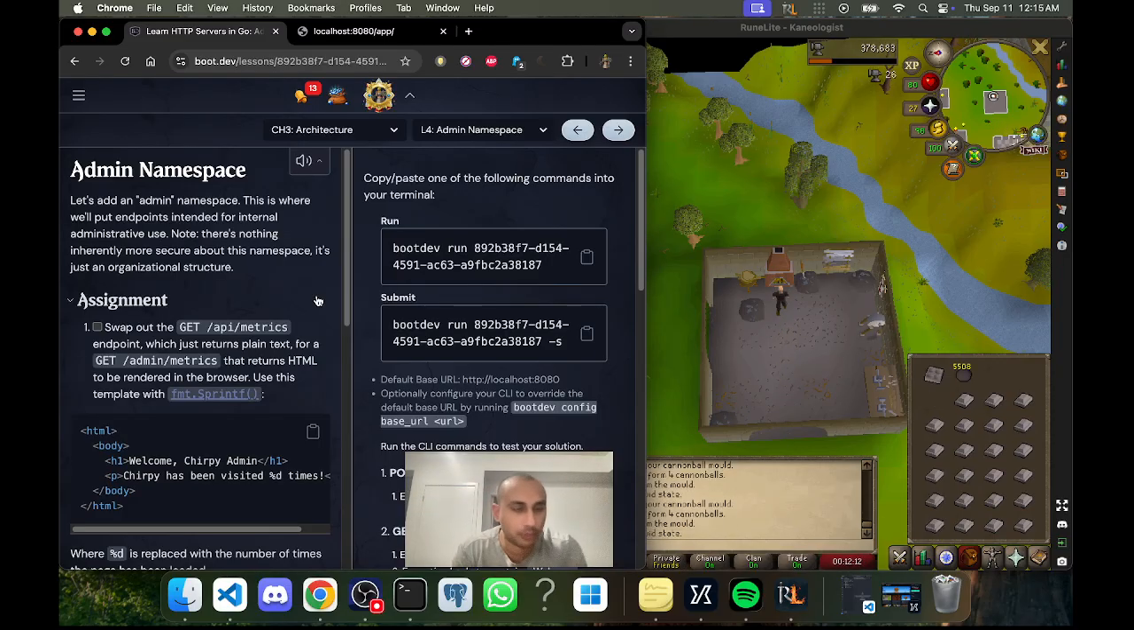Endpoints intended for internal administrative use. Swap out get API metrics for get admin metrics.